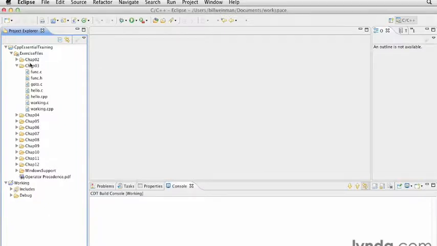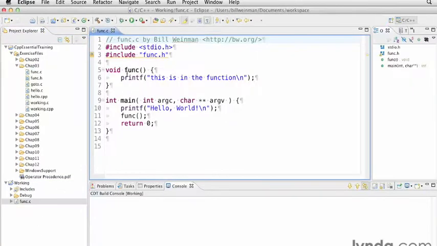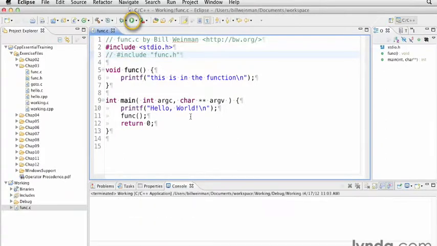Let's make a working copy of func.c, paste it here into the working project, and I'll open that up. I'm going to go ahead and comment out this include directive for now. We'll be using that later. And we'll go ahead and compile and run it. You can see it displays hello world, and then it calls this function, which prints this is the function.